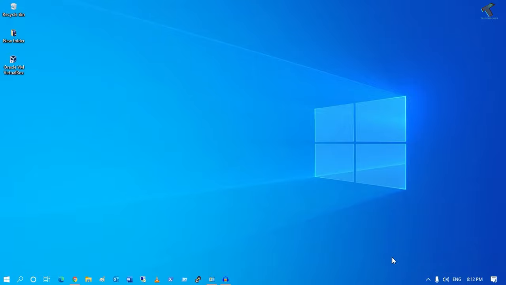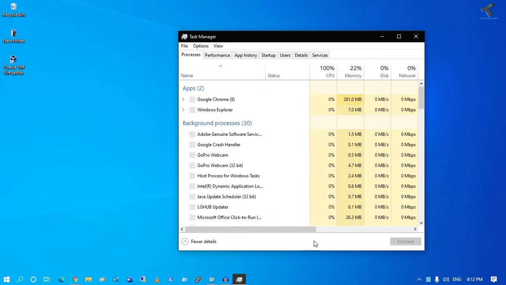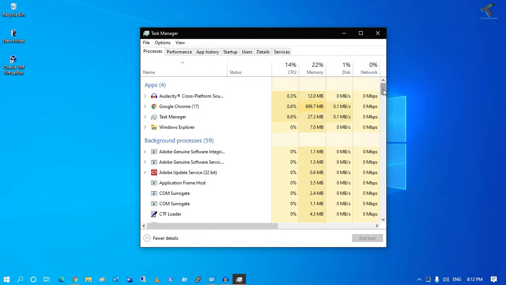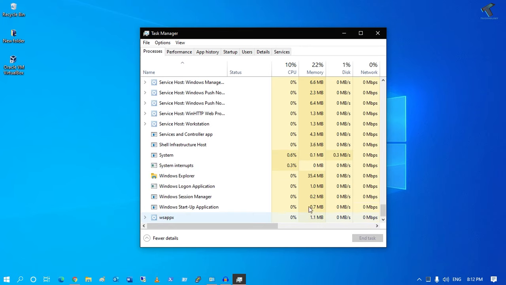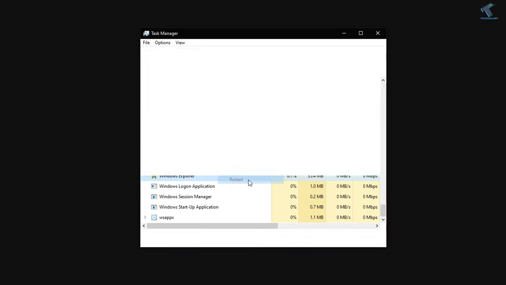So first of all, what you have to do, you need to just right click on your taskbar and click on Task Manager. After you get this screen, you need to scroll down and find this option which is called Windows Explorer. So just select Windows Explorer and click on restart. Also you can right click on Windows Explorer and click on restart.